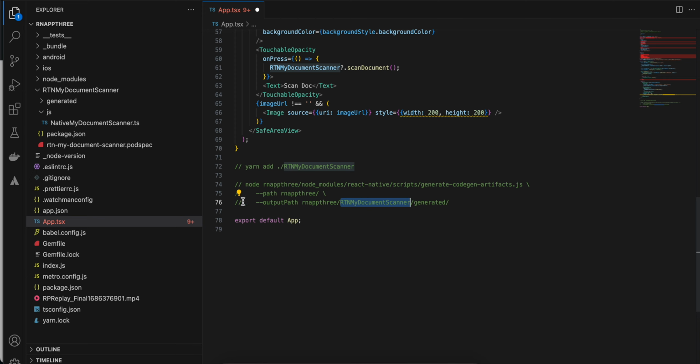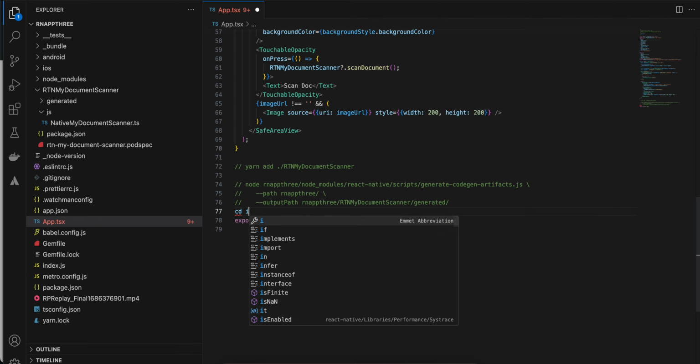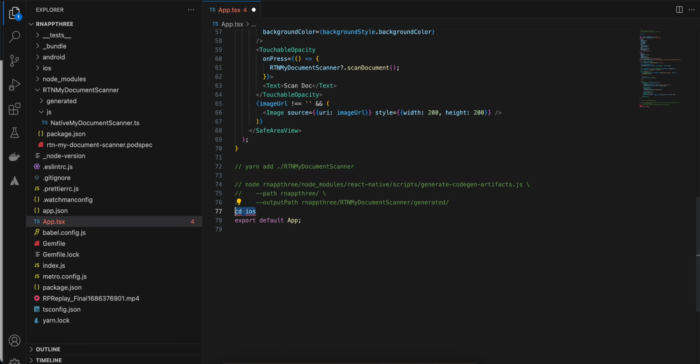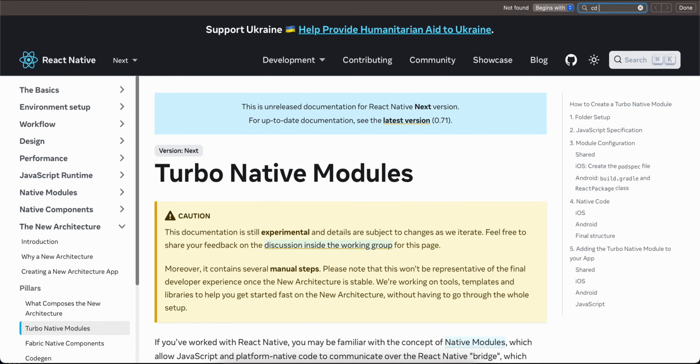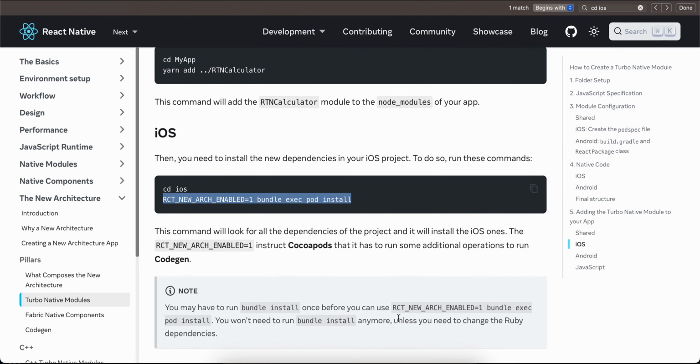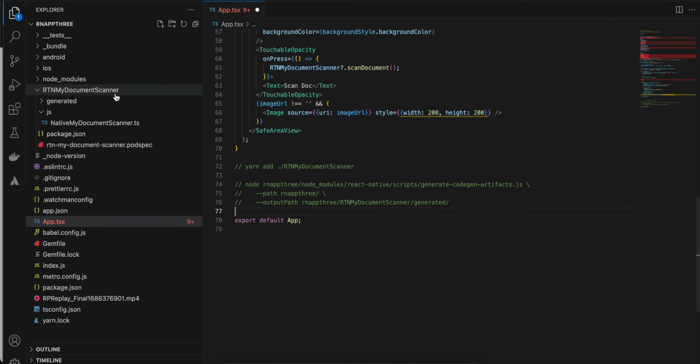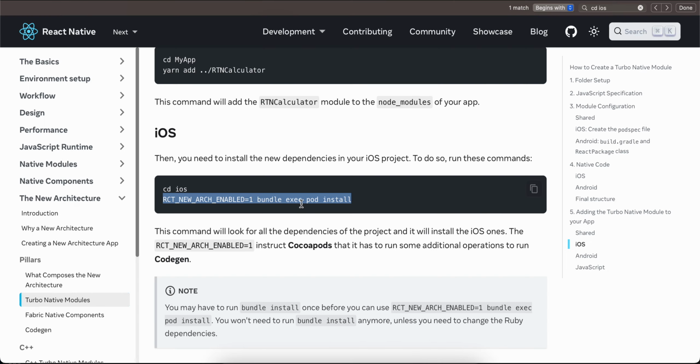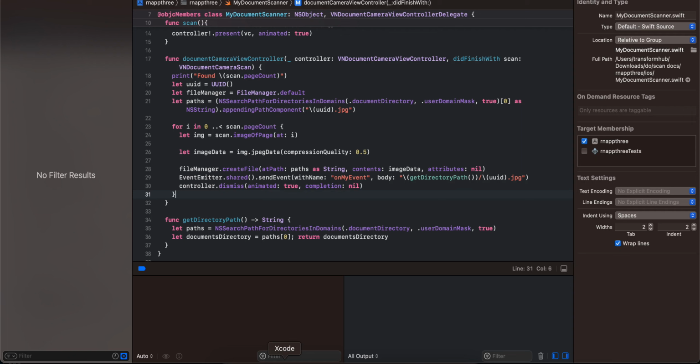Okay, next you have to cd to your main iOS directory. So first cd to your project, then cd to your iOS directory, and once you do that you will have to run this command again. This will create a pod of your rtn my document scanner. So yeah, just run this command. Next, open the iOS folder inside Xcode.